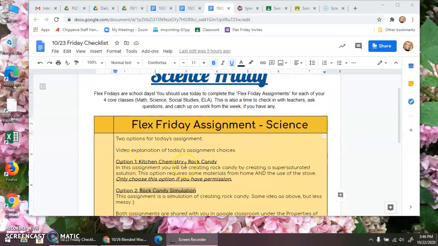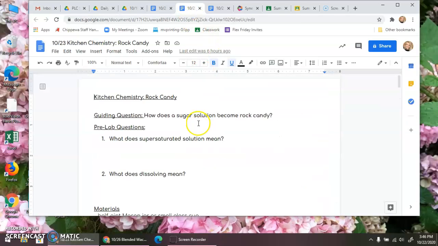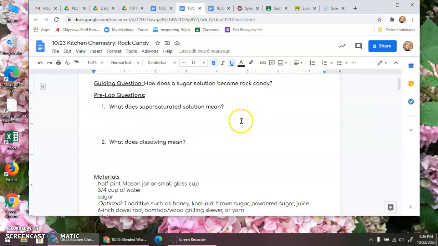The first one requires using a stove, so make sure that you have permission to do this one before you start it. The first one looks like this. So our guiding question is, how does sugar solution become rock candy? Pre-lab questions, you want to answer these. You can use the internet and Google them.